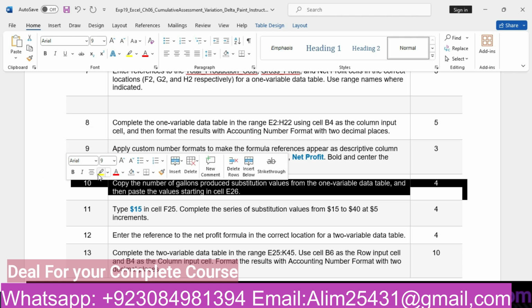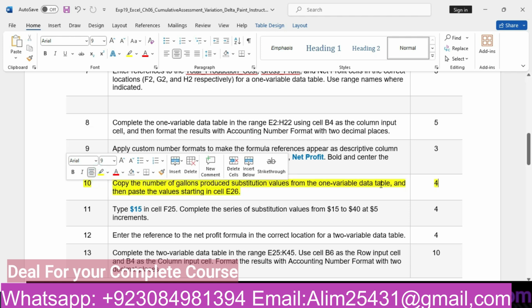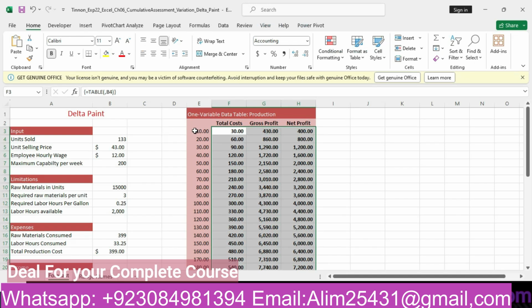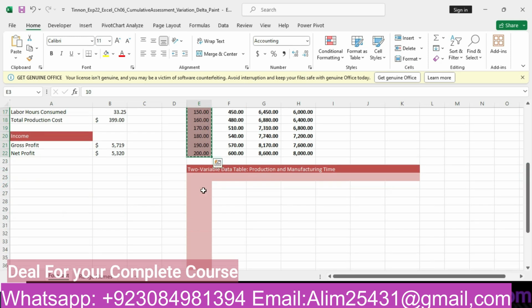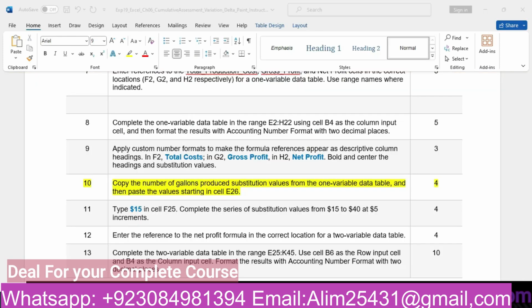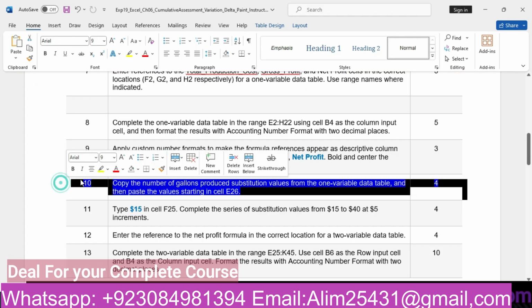In our 10th step, copy the number of gallons produced substitute value from one variable data table and then paste it in the cell E26. We will copy this one, Ctrl C, and paste it in the cell E26. That is our 10th step.